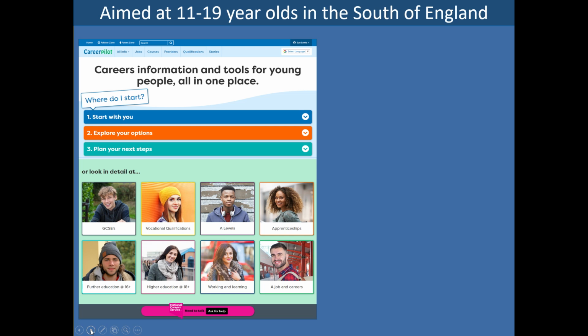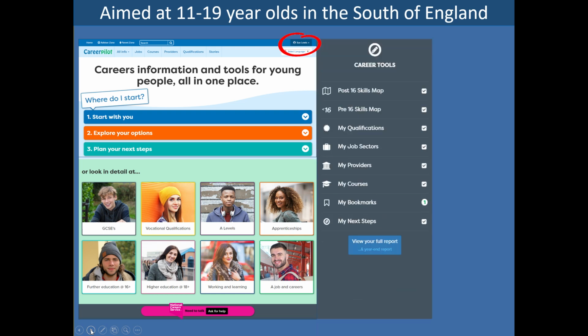So Careerpilot is an open access one-stop careers website. Anybody in the country could look at this bit, but if you're a subscriber, your students can register and then they can use the career tools, and that enables them to actually think about the things they're particularly interested in. So my job sectors, my providers, if they do one of our quizzes they can add the data here and save it, and that all contributes to them having a report of all the choices they're interested in, which they can adapt at any time. And that data populates the reporting zone.